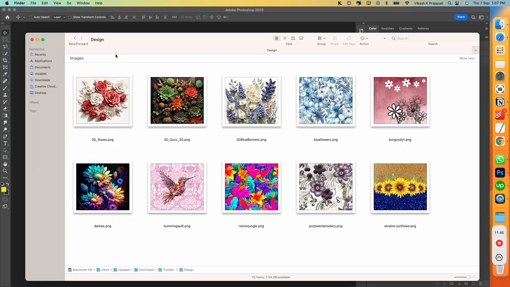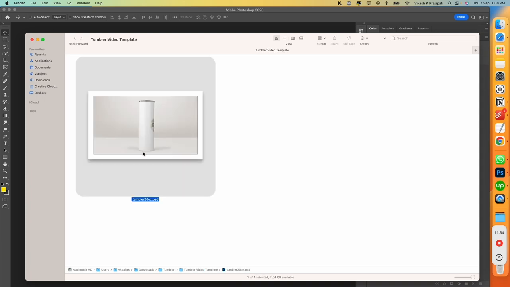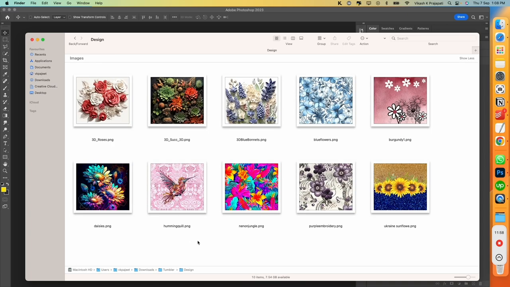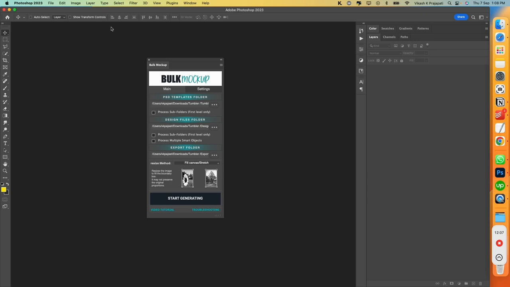Step 1 is to prepare your files. We'll create 3 folders. In the first folder, we'll have our Tumblr video template that we just purchased. In folder number 2, we'll have our design files. And next, I'll create a new folder. I'll name this export. Now we'll go back to Photoshop.